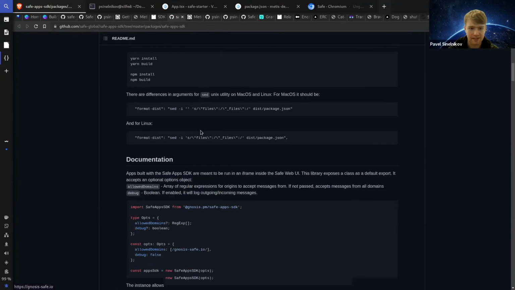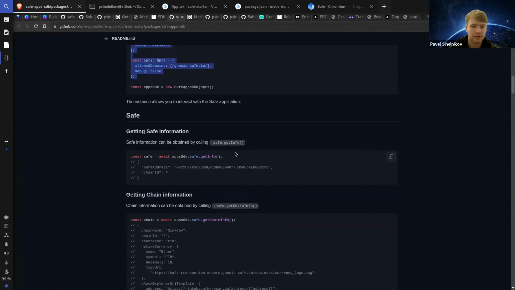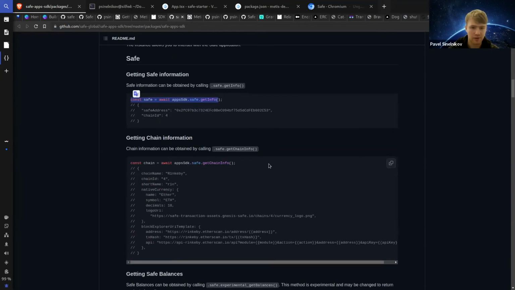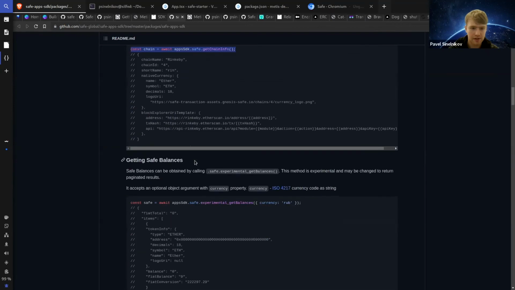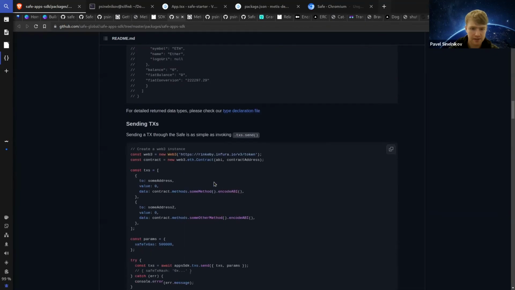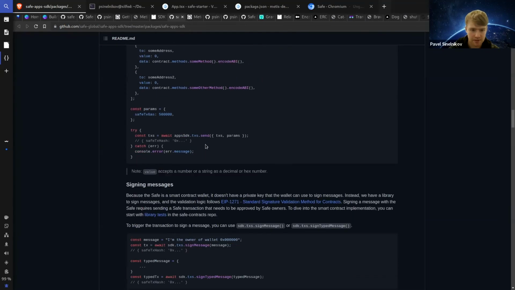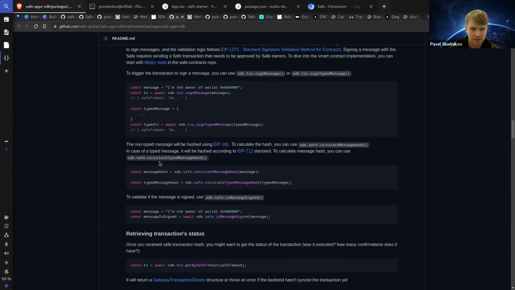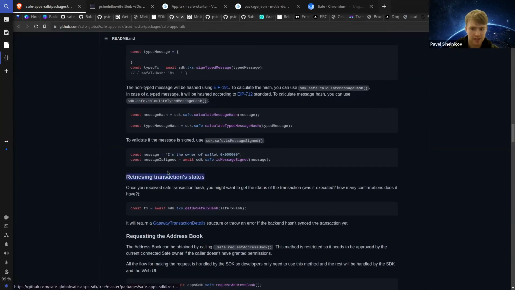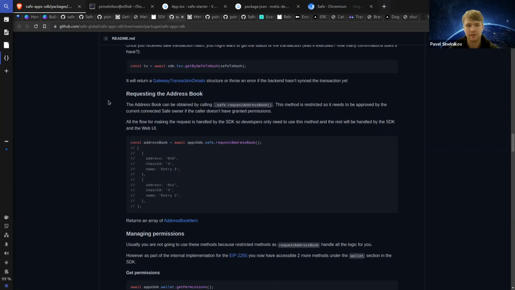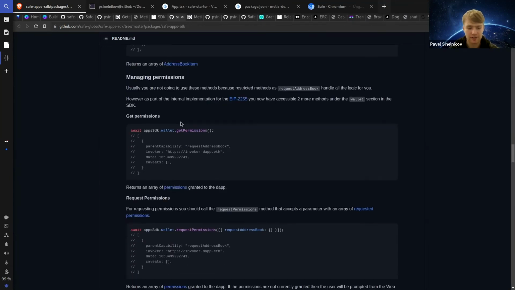patterns. In this case, you could take a look at the documentation for a lot of these operations: getting safe balances, sending transactions, signing messages, retrieving transaction status. There's a lot of these things that are present. It's a very maneuverable SDK, but it does take a little bit of setup. So if you need, you can walk through a lot of this.